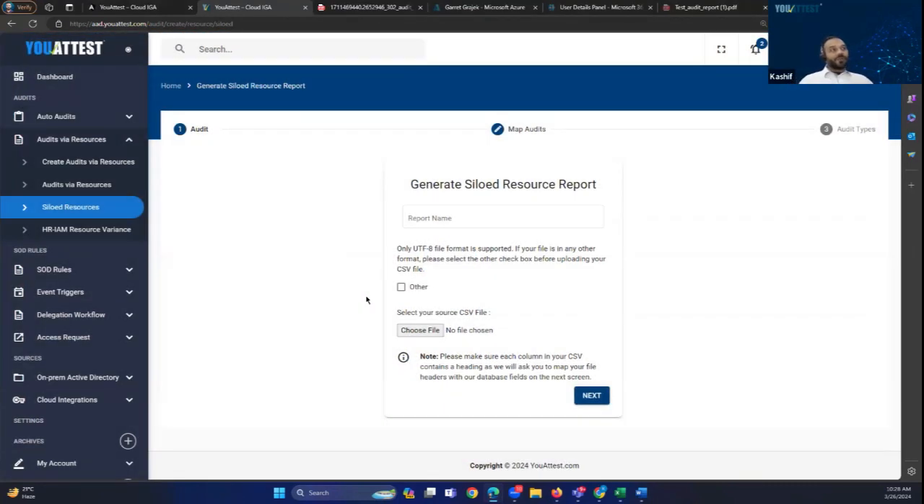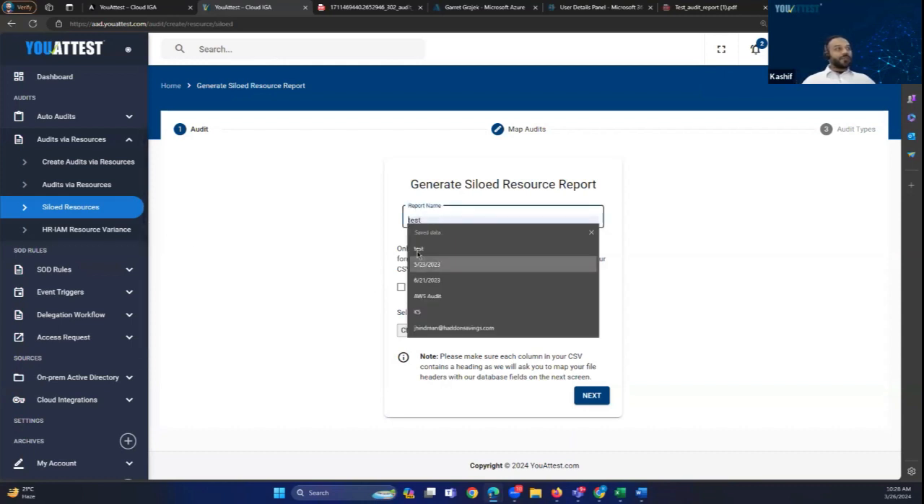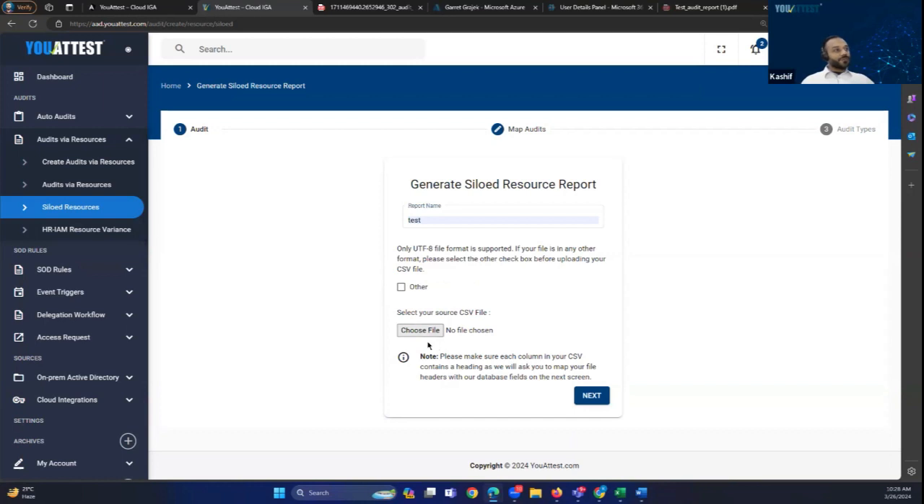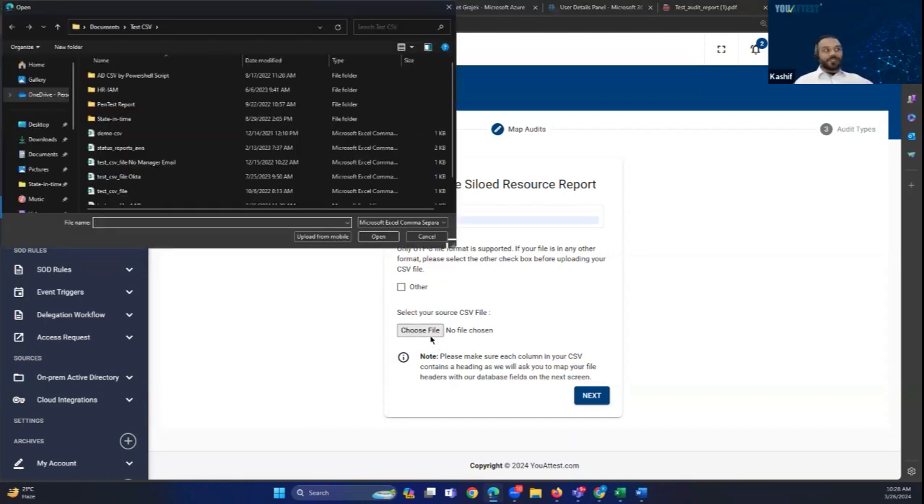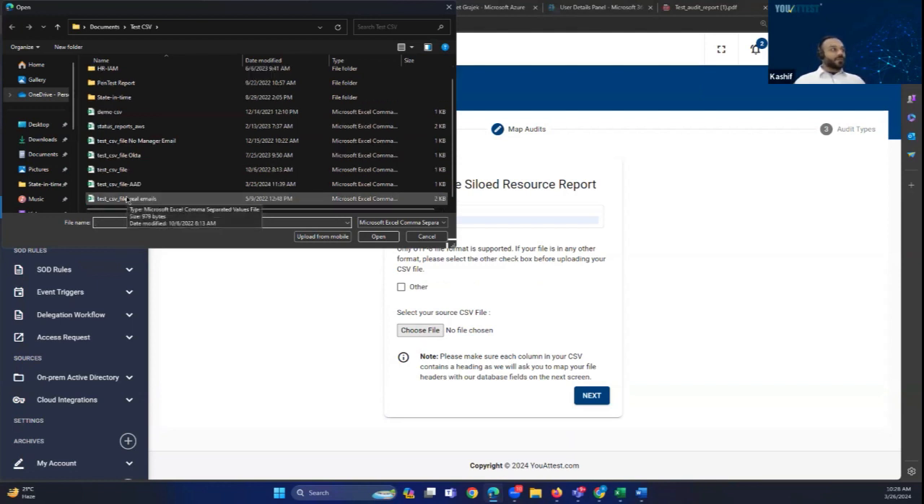How would you compare if the IDs residing in those resources are also present in your AD or the identity system as well? So we provide you this siloed resource report where you can just name that, choose the CSV file you will export from that particular resource. For example, it's an in-house application, which allows you to export the user and group information and the permissions out, and just compare that with other resources to see if those identities make sense.